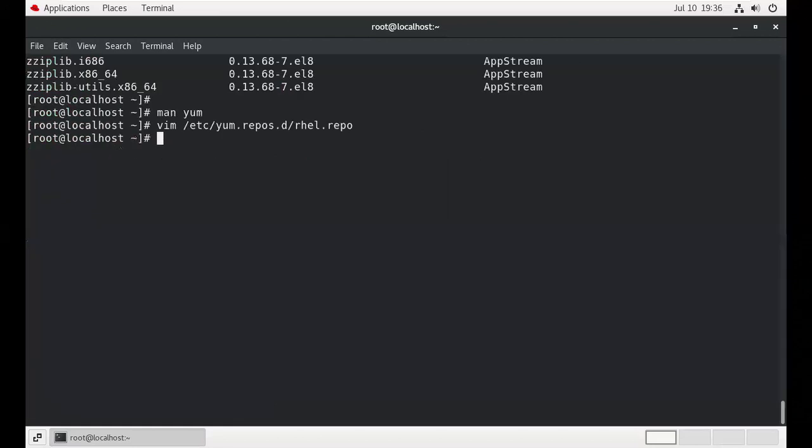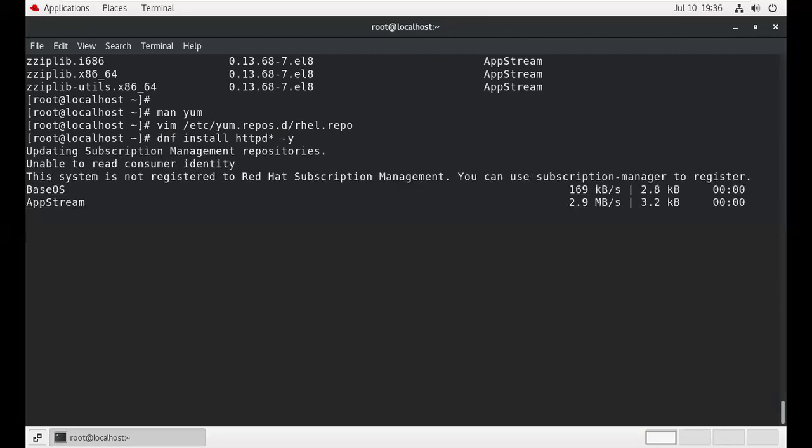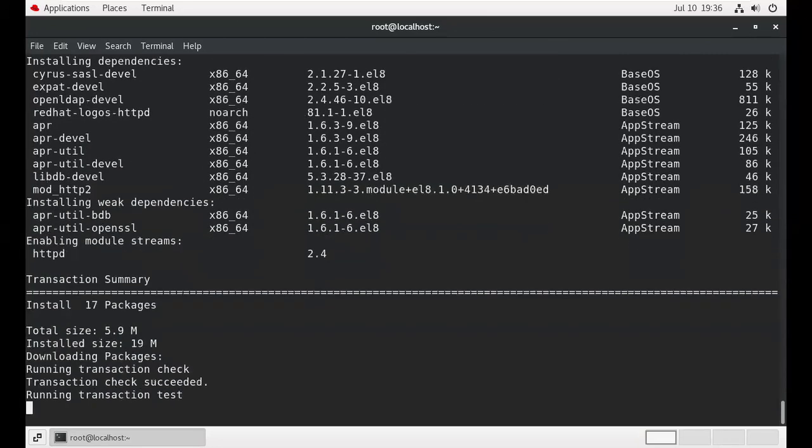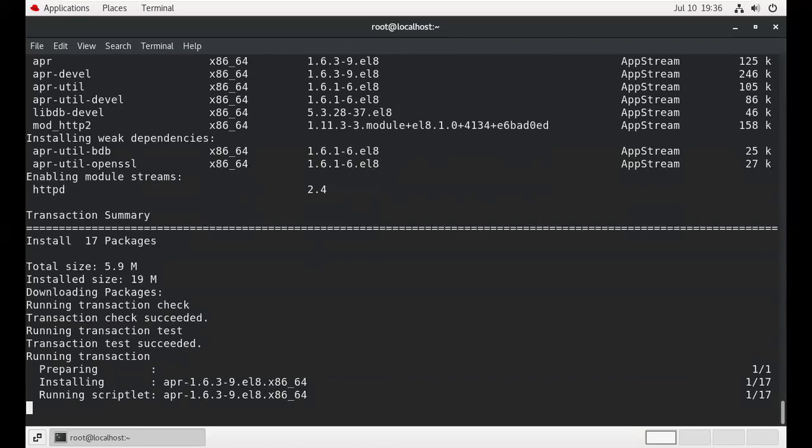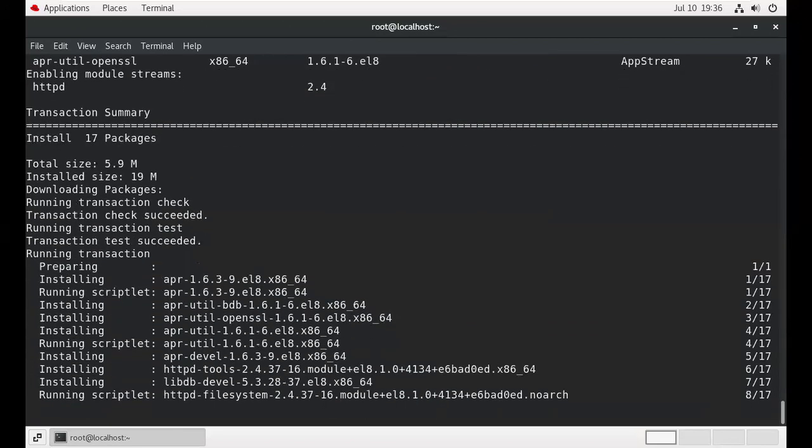So you can use DNF instead of yum also. So dnf install. Actually I have only 2 GB RAM for this machine, so that's why it's a little bit slow. So dnf install httpd* -y. Instead of yum, you can use DNF. But DNF doesn't work in RHEL 7.0, remember. DNF will work from 8.0 onwards. 8.0, 9.0, DNF will work. But I'll check how we need to hold. Don't worry, Pankaj, okay?